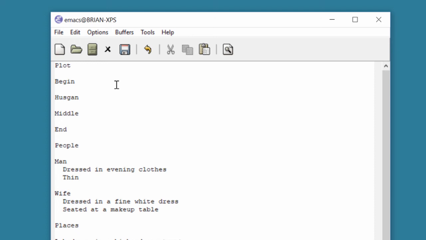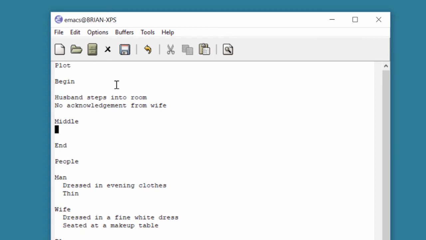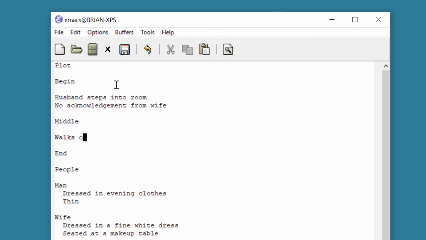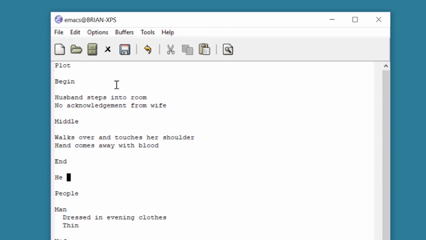Husband steps into room, right? No acknowledgement from wife. Okay? And then the middle. Walks over and touches her shoulder. Hand comes away with blood. And the conclusion is he hears someone behind him. There we go. Now that's a good little plot for a short story. And I've got a beginning, a middle, and a conclusion.